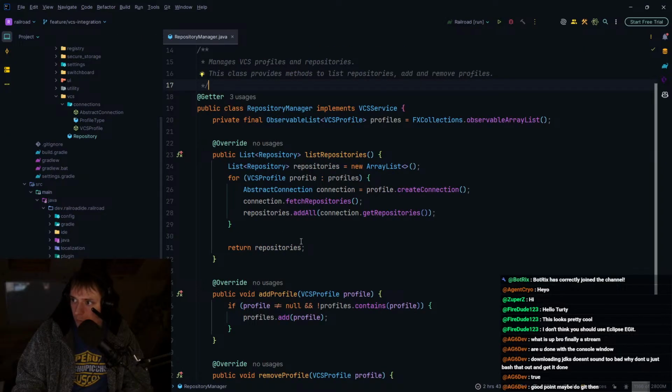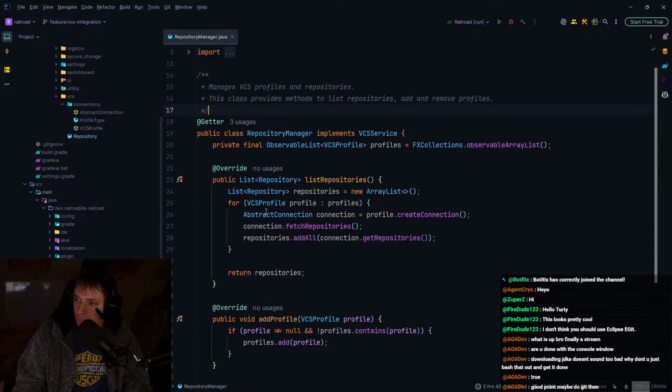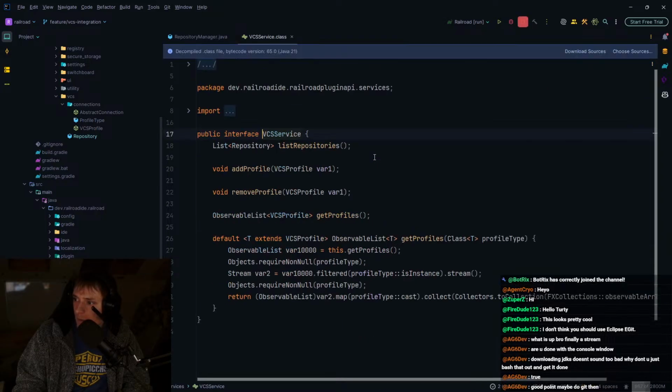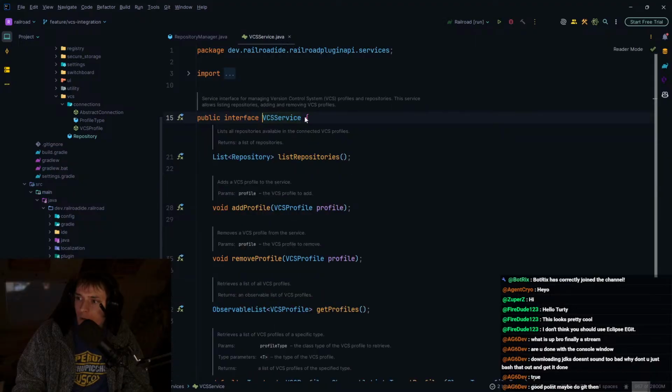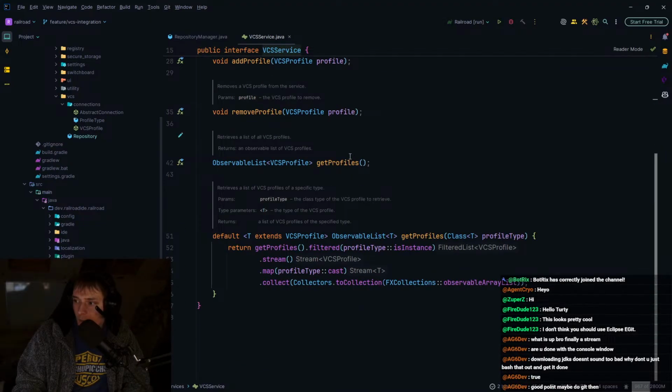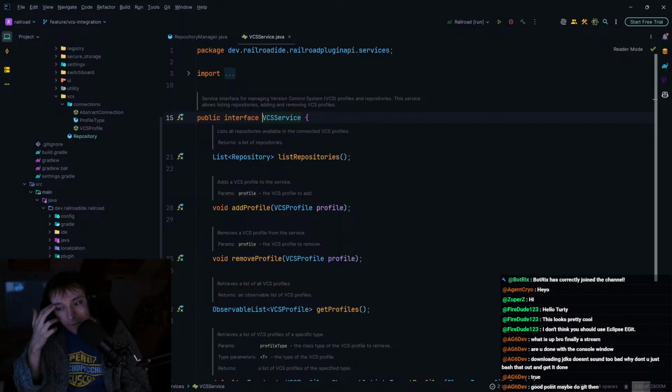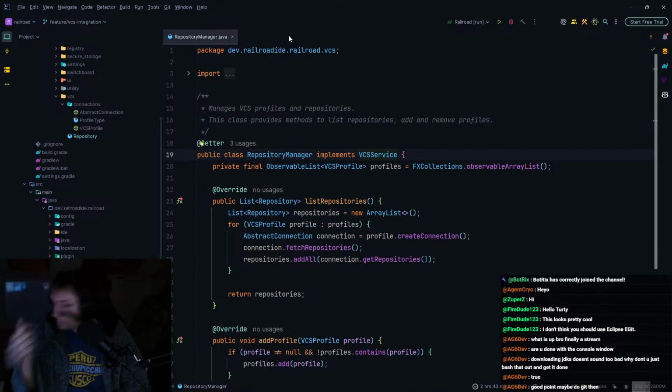So, repository manager. This implements a VCS service. Oh, that's a plugin thing. Oh, plugins, man. The way I've done plugins has just messed everything up, man. There's just no need for it. Okay.